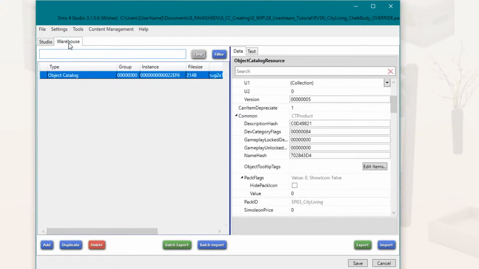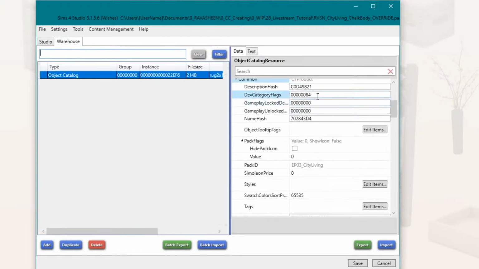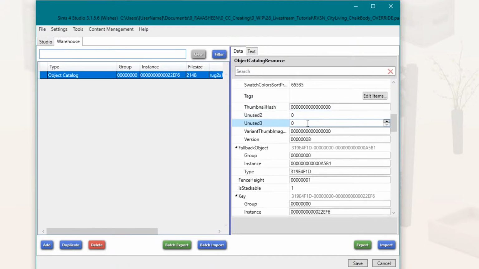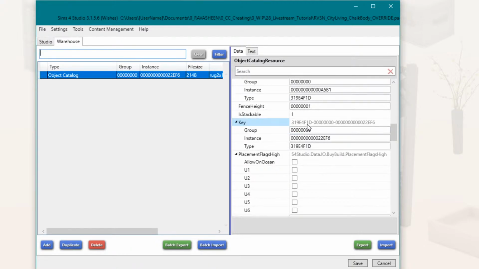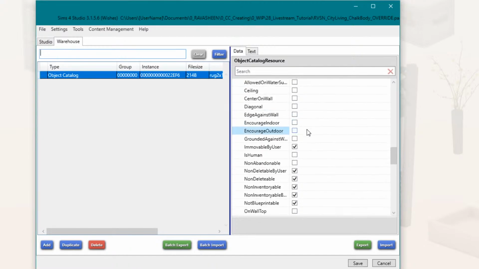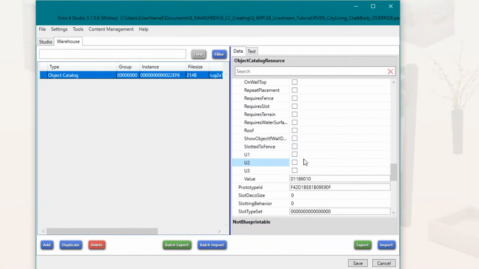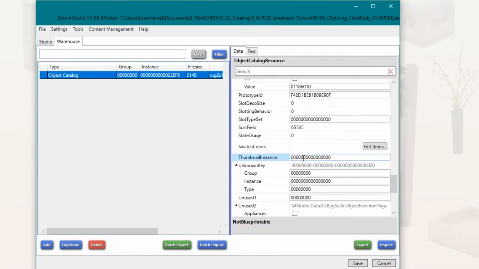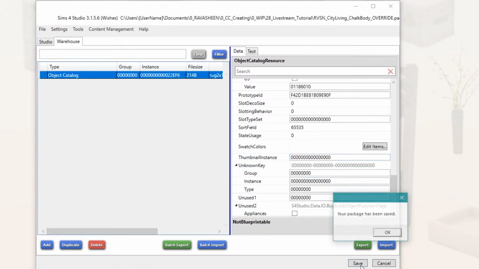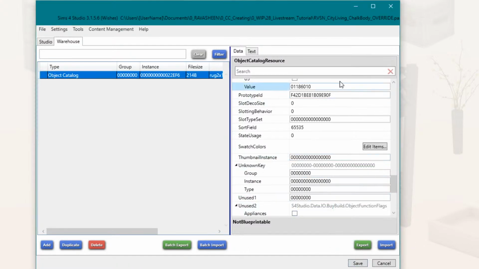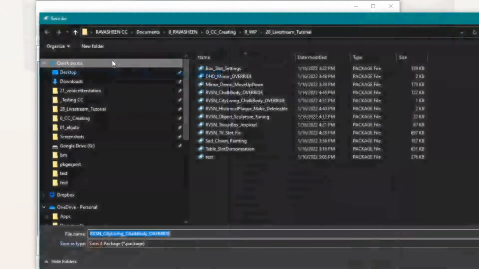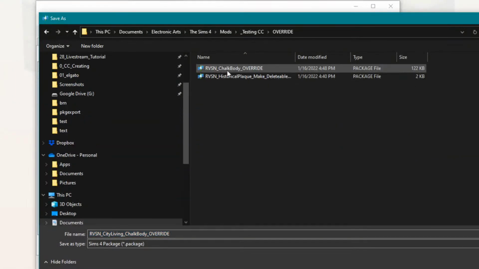And we should go here to Warehouse, Object Catalog. Okay, so see here, this is a dev category flag where you might not be able to see it in game. So I know that's why, you don't edit in your mods folder. You don't do that. Okay, yep, so here we go. Immovable by user, non-deletable, non-inventoriable, and so on. We'll take all those off. Okay. So this should now be able to delete. Okay, so we're going to go File, Save As, Testing CC, Override.